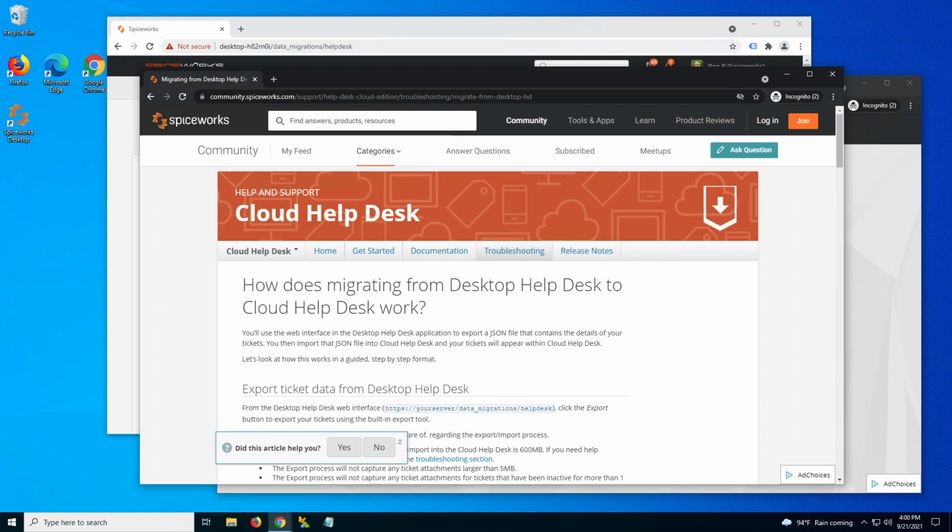All right, I'm going to quickly take you through an example of how you can export your data from the Spiceworks Desktop 7.5 on-premise application out of that help desk and then into the Spiceworks Cloud Help Desk. We'll reference this article on the migration process here on the community, on the Help and Support Center.